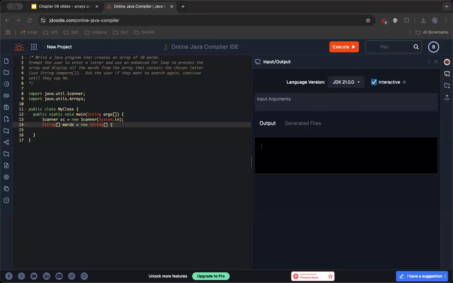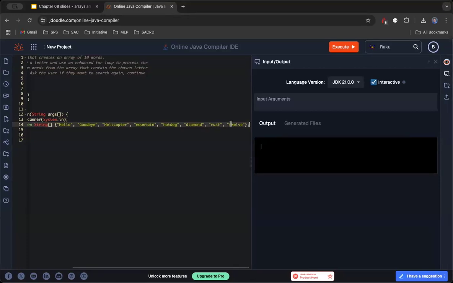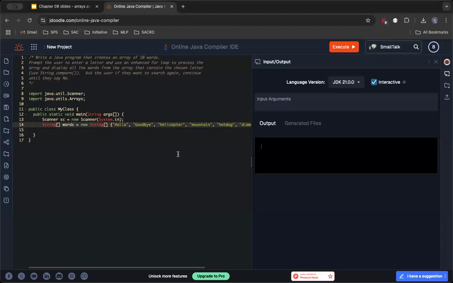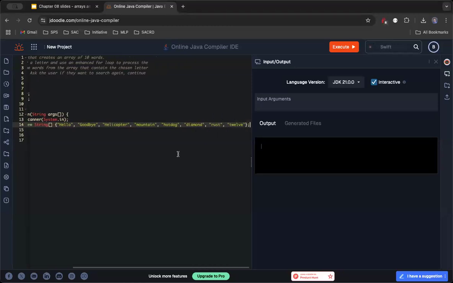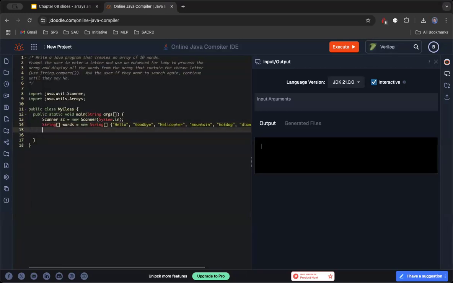This is a method of defining an array. And so I have some words here just for the sake of speed. I'm just going to cut and paste those in just so we don't have to type them all. So we can see that I have hello, goodbye, helicopter, mountain with a lowercase m, hot dog, diamond, rust, and 12. And so those are included in a list. The list is this set of strings. It's enclosed in the curly braces, comma delimited, and then it's got a semicolon at the end. So the whole line looks like that. Okay, and so that is the definition of my list of words. Now you can use whatever words you want in your example. These are just the ones I chose.